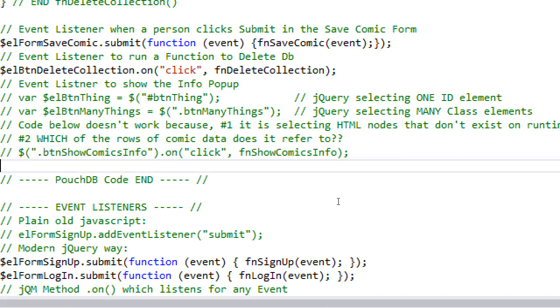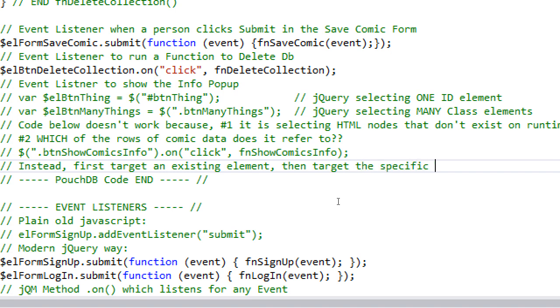So what we need instead: first target an existing element, then target the specific element. We'll call it node element, same thing. First target an existing node. Then target the specific node.